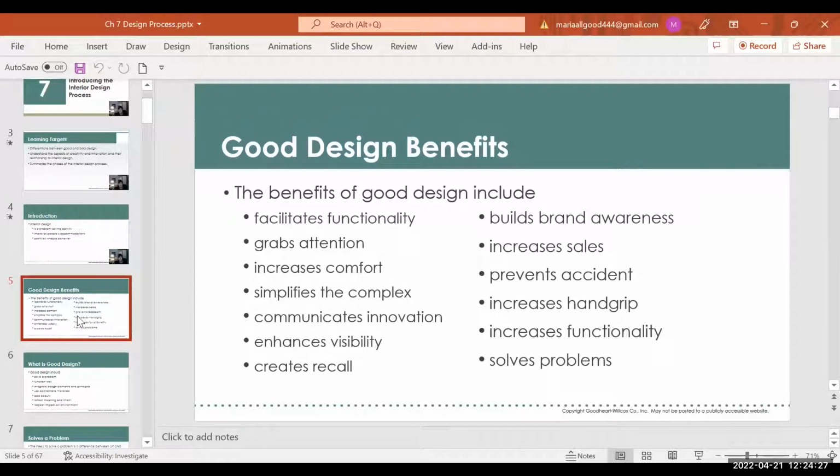Secondly, we make sure that we grab people's attention, especially in retail or in hospitality. Any market that people drive by and we want to grab their attention with the design. Even in our homes, we have those focal points and things that grab their attention. We want to increase comfort in a space, simplify something that's very complex, perhaps. We want to communicate innovation, enhance the visibility of a space, create recall. We talked a little bit about that familiarity, a sense of place, where you think of your grandmother's house or a vacation spot.